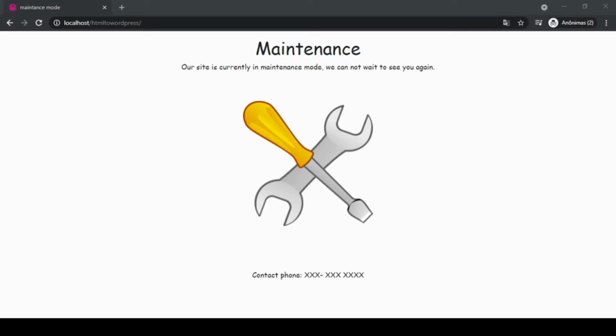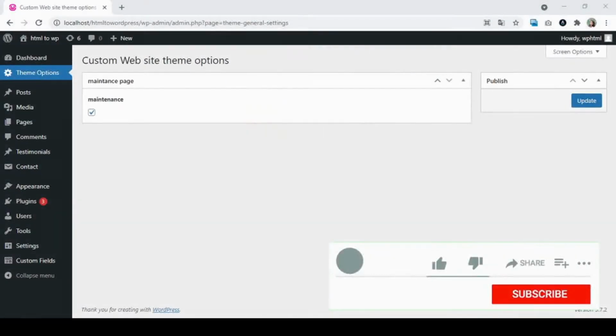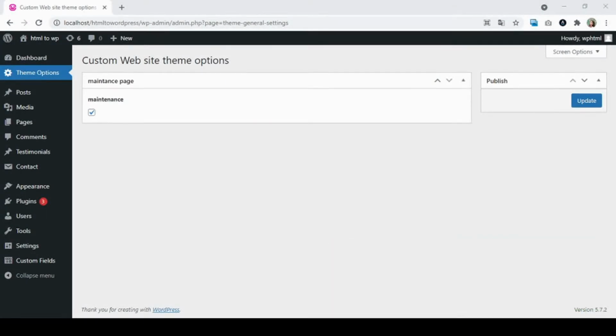Hi there. In this video lesson, I'm going to show you how to activate a custom maintenance page in the WordPress dashboard without a plugin. This is how the maintenance page looks on the screen, and in the WordPress dashboard, this is how to activate the maintenance page. So without further ado, let's begin.